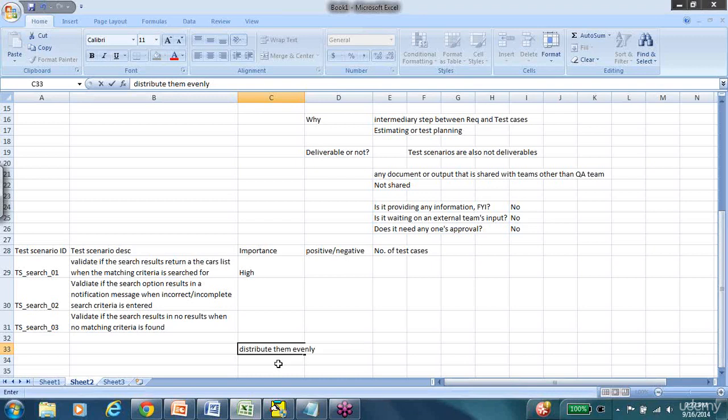But as I said again, there are no hard and set rules. If you feel like they are all high importance, there's absolutely no other value that can appropriately represent the importance, you can do that. But if you can, try to distribute them evenly.